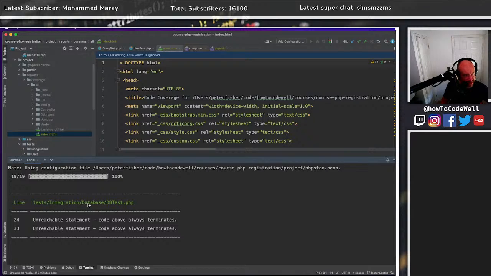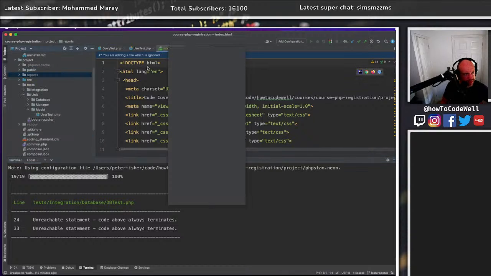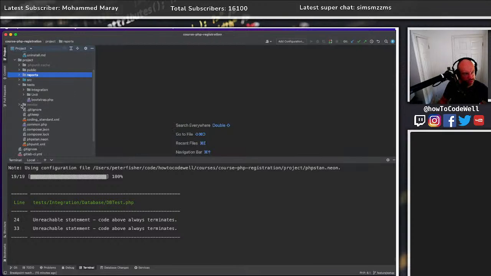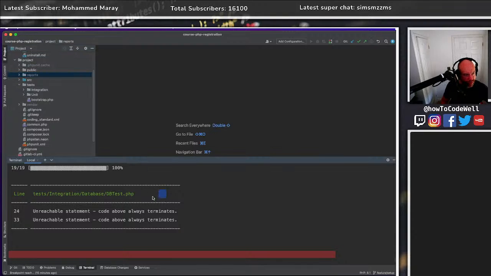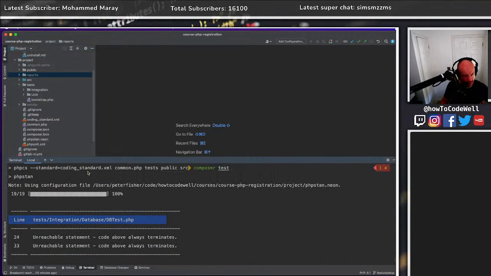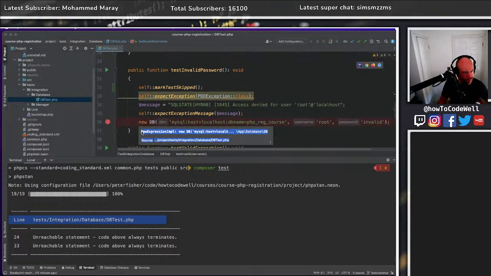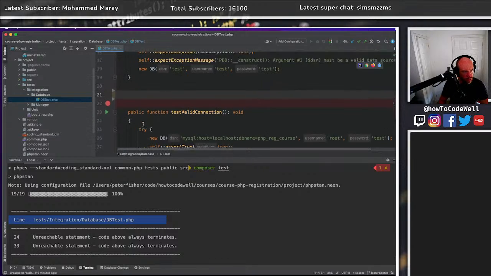It's testing the integration. This might be because of those skipped tests. Give me a second whilst I get into that. I don't normally do this, but I think it's a good thing to get PHPStan to actually review your tests. We're looking at integration, going into database and DB test. This is unreachable code here. I've marked these as skipped, so I'll just get rid of them because they're pointless tests anyway.